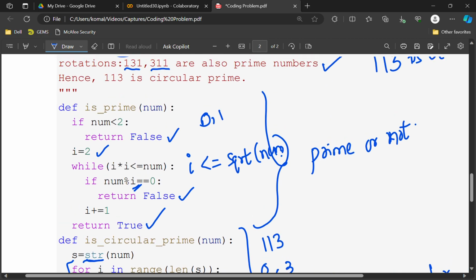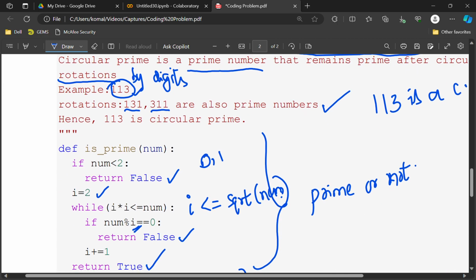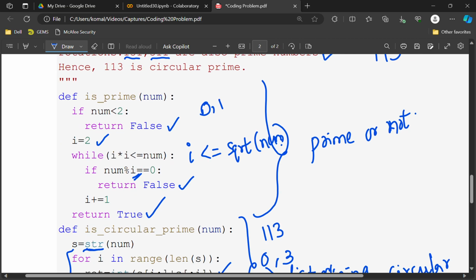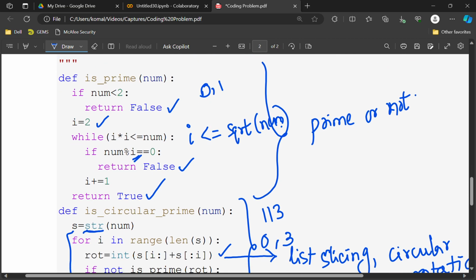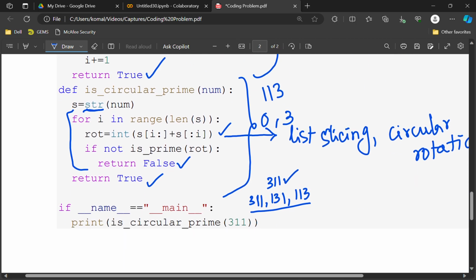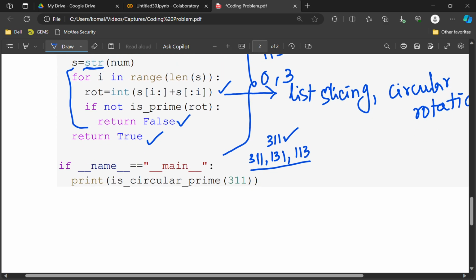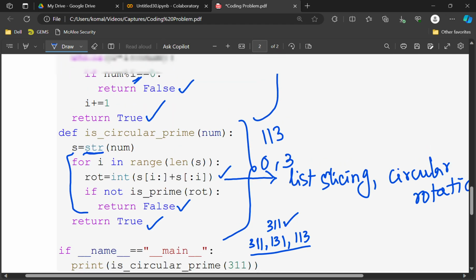With the help of list slicing, this rotation can be done in an easy manner. Now, I hope you understood the logic presented here. What am I doing? First I am writing one function to check whether the given number is prime or not. Then I am writing a second function to check whether the given prime number is a circular prime or not. If each rotation of the given number is prime, then such a number can be declared a circular prime. Then call the circular prime function from the main method and declare whether the given input is a circular prime or not.